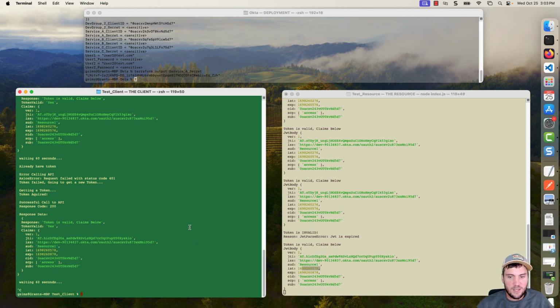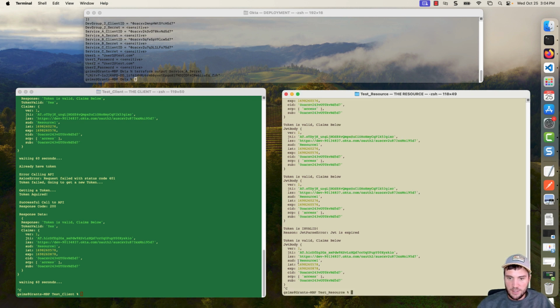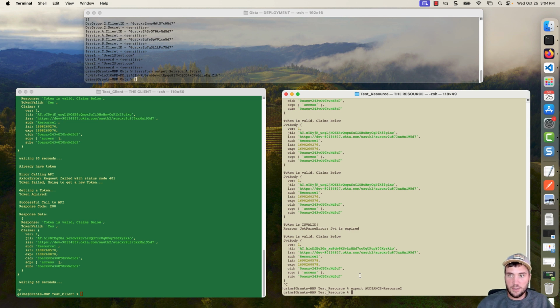Now, let's test some different things as far as OAuth validation. So maybe we could test, let's see, the audience value is set to resource 1. Let's change the audience value. Let's change the audience to say resource 2. So now this resource server over here is expecting an audience value of 2. When the client goes out and gets a token, it's going to get a token from the authorization server that has an audience value set of 1.